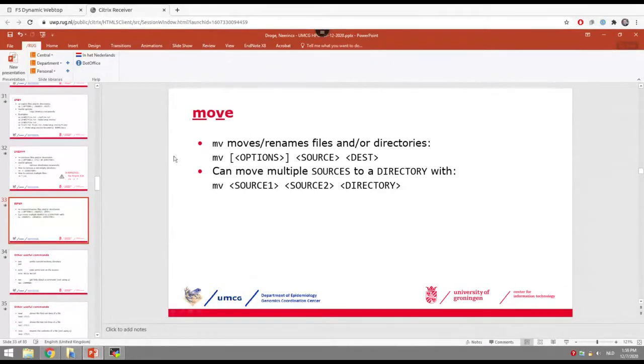And just a remark, move is basically also the same thing as renaming. So if you want to rename a file, you can just move it by saying move, and then the old name of the file, and then the new name that you want to give it. So move also is rename.